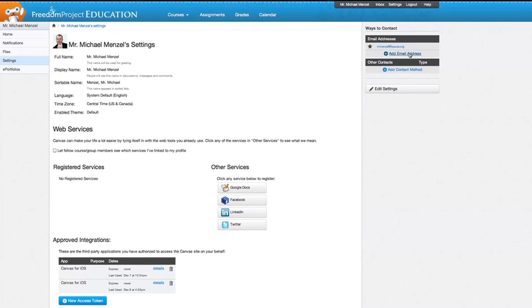All you do is click on the add email address button, put your personal email account in there, and you're set and ready to go. You can also add a phone number to your account. All you do for that is right under Other Contacts right here, you click on Add Contact Method.